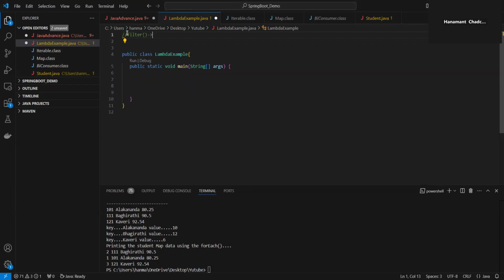Basically, the filter method is used to filter the data based on some condition. Basically we will filter the data. It should be collection data, any data. Like this, based on some conditions we will filter the data.